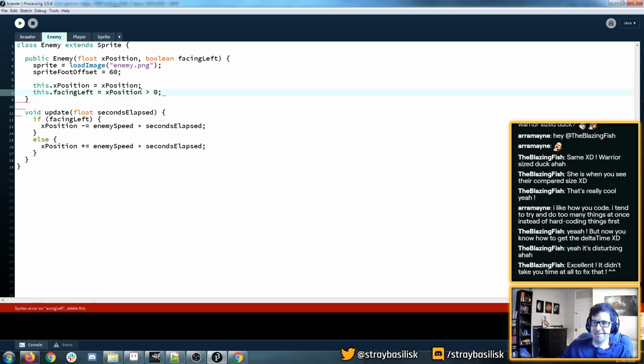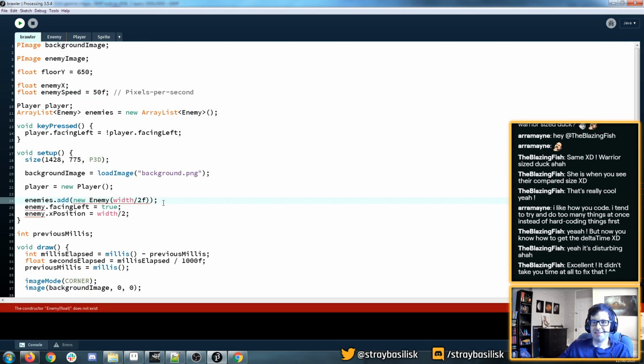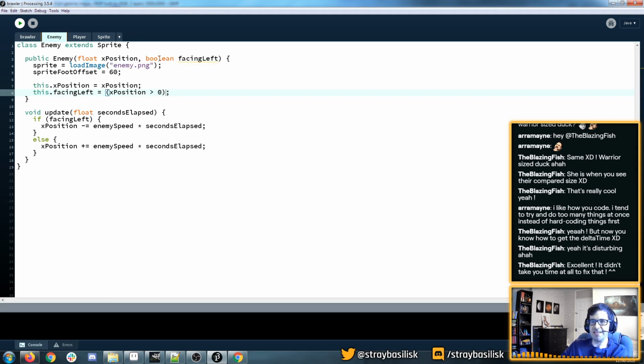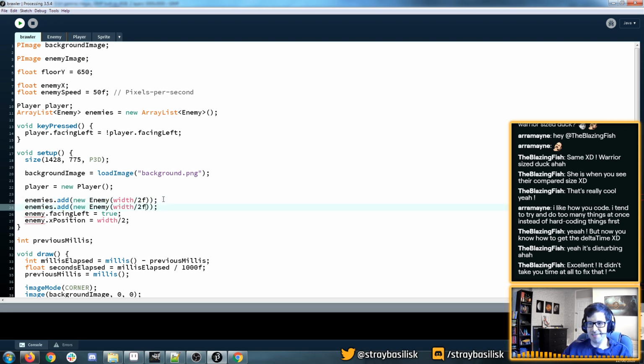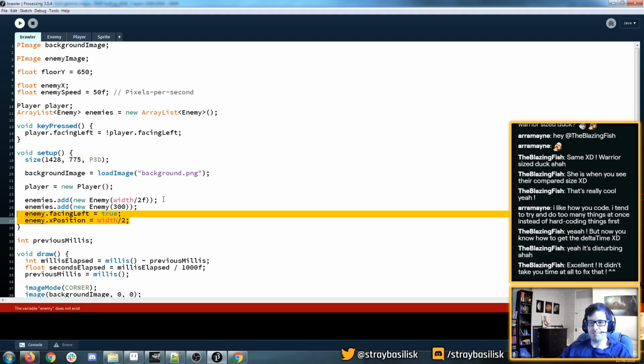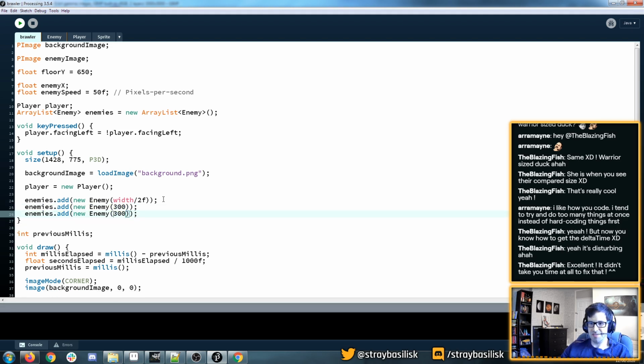So then we have this little Boolean expression, which will be true if the x position is greater than 0, or false otherwise, which should handle that for us. So we can just say where we want to put it, and then the left to right stuff will be automatically calculated from that. Seems to make sense. Which means it's quite convenient now to add several more enemies. Maybe some on the left, maybe some on the right.